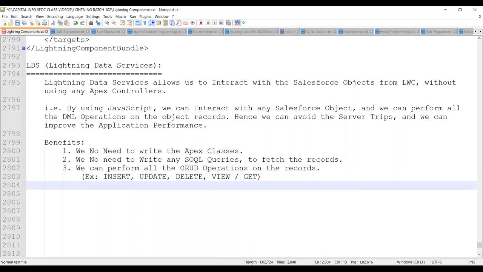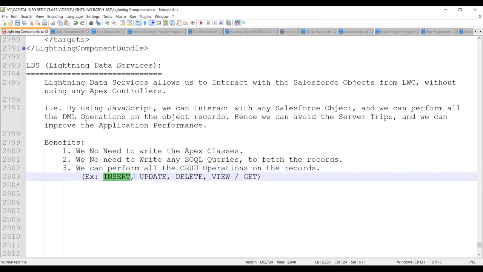Now C means create. R means read, that means fetching the data, that means get. U means update, that means edit. D means delete. CRUD means C is create, and create means inserting, creating the record. R means reading, that means fetching the data. U means update, that means edit. And D means delete. So these are the operations we can do with the help of this LDS.